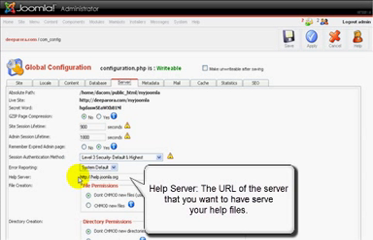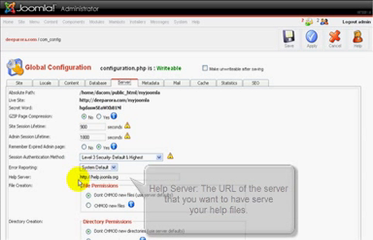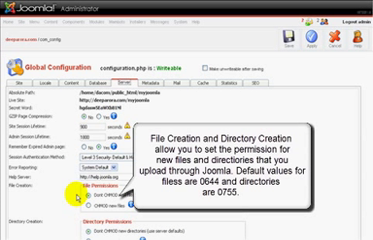And this one is the help server. And these options are basically file creation and directory creation. It's where you can set your permissions to read, write, or execute.